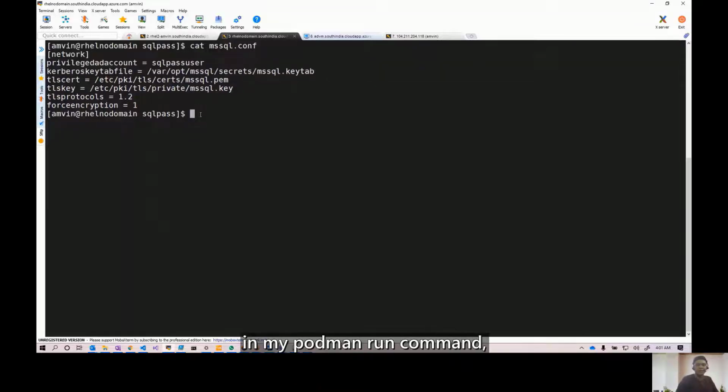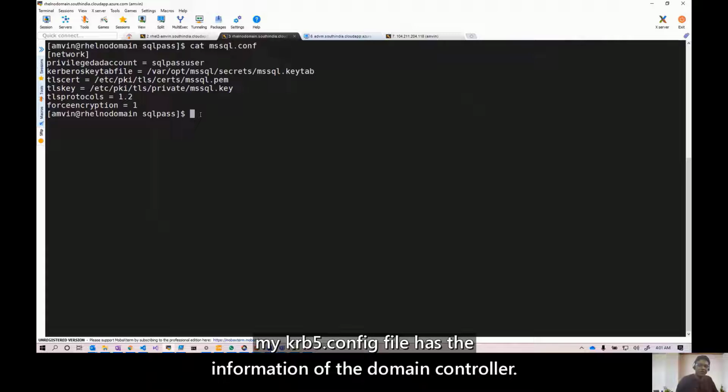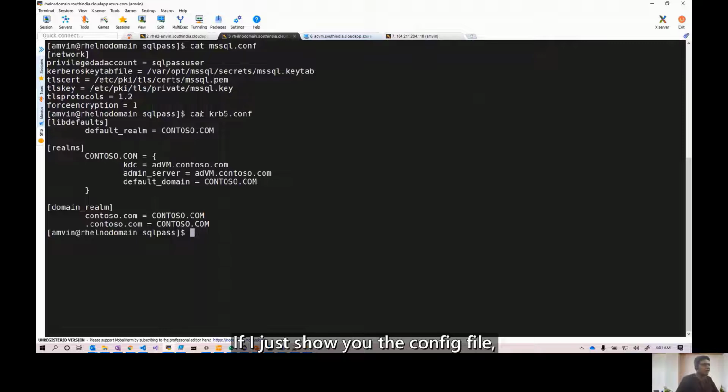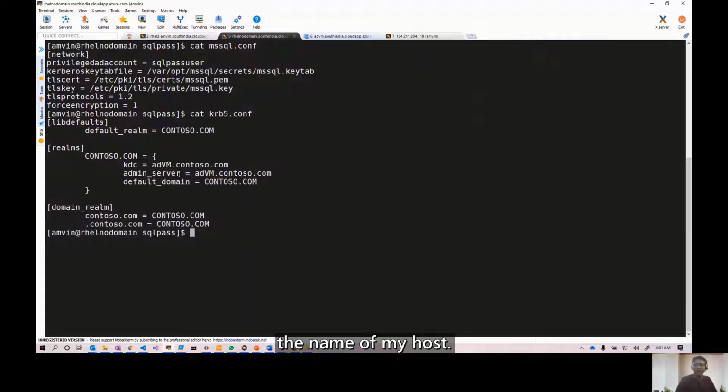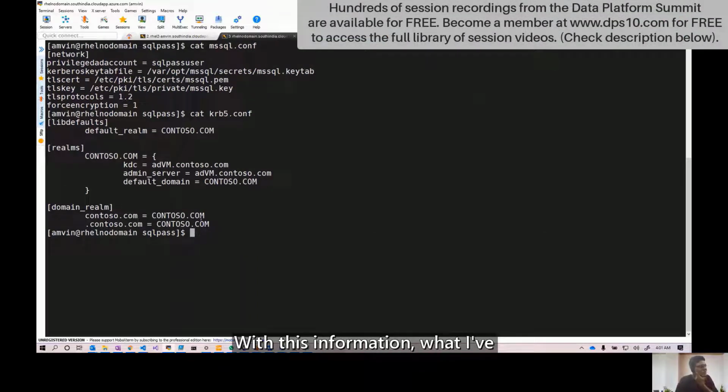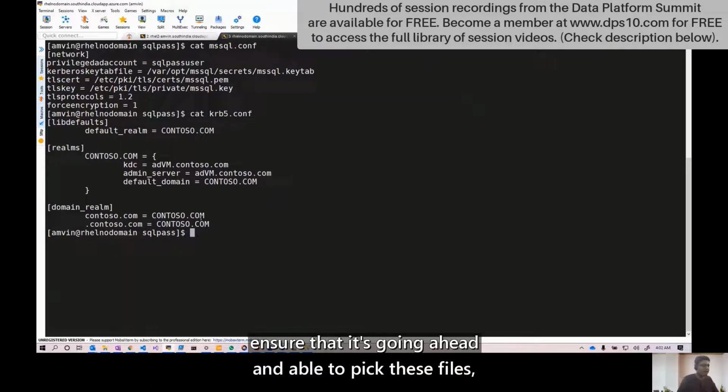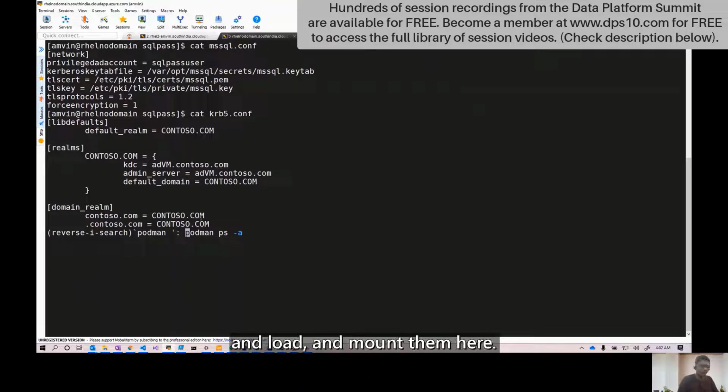Now, if you remember, in my podman run command I also had the krb5.conf file, which was mounted to the container. The reason I mounted that was so that my krb5.conf file has the information of the domain controller. If I show you the config file, it's basically the information of the domain controller, where my KDC lives, and the name of my host. With this information, I've set up my container so that it's able to pick these files and load and mount them here.